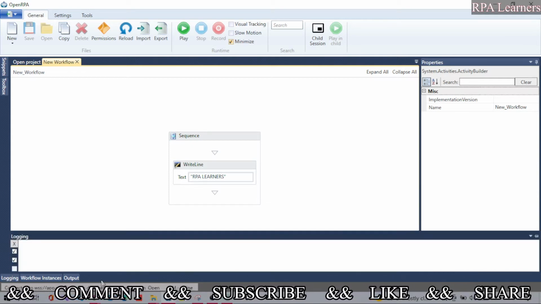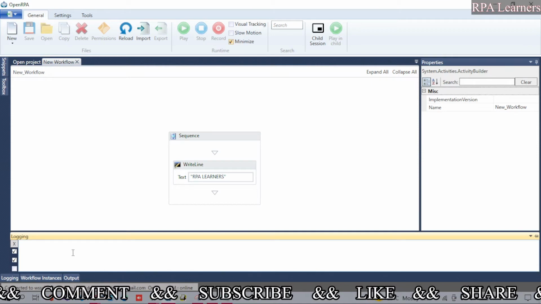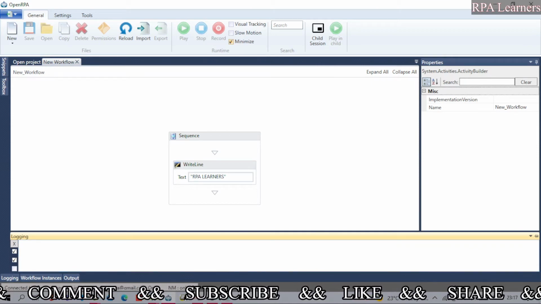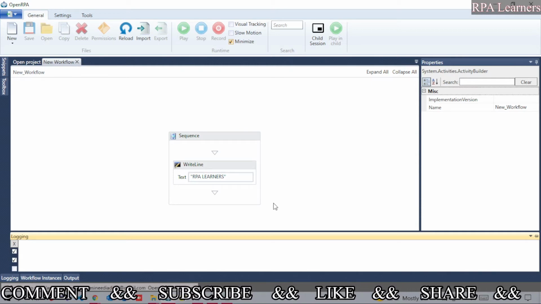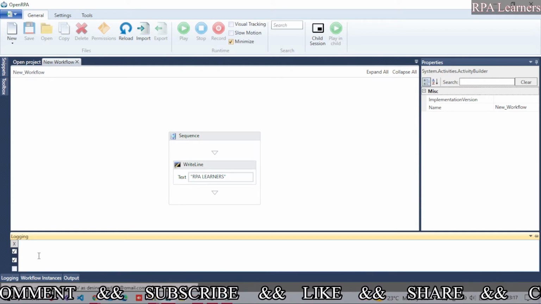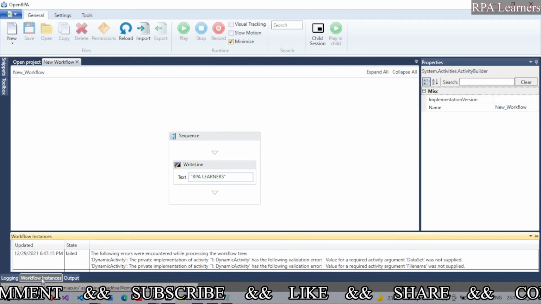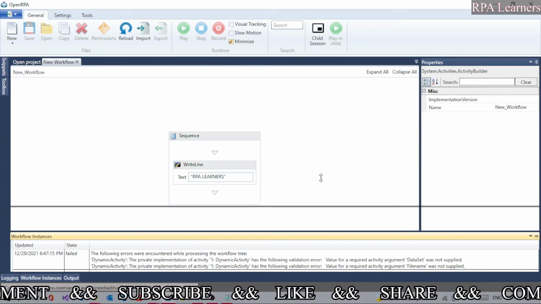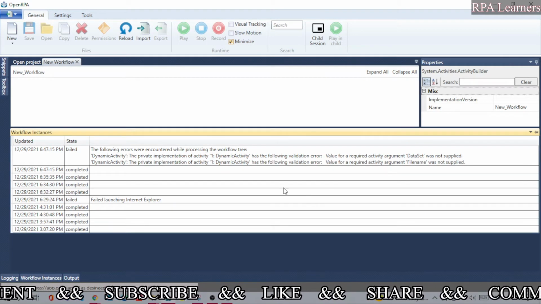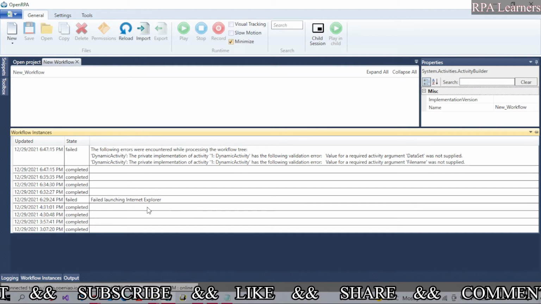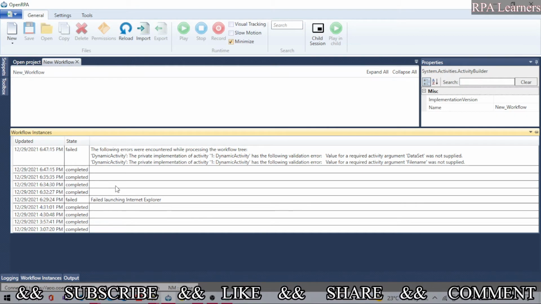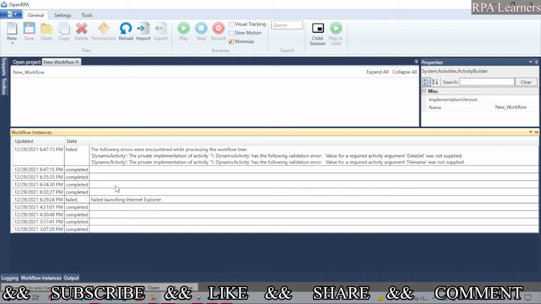and at the bottom we have other different things that you need to know. First is the logging. When we are creating the workflow, all those things that are logged will appear here. And the workflow instances, this is something that you need to focus more on, right? Whenever you are executing something, then that will be logged in the workflow instances, the previous executions.